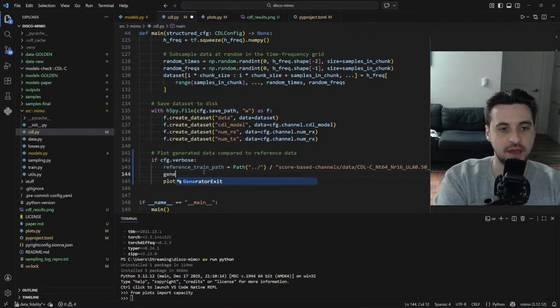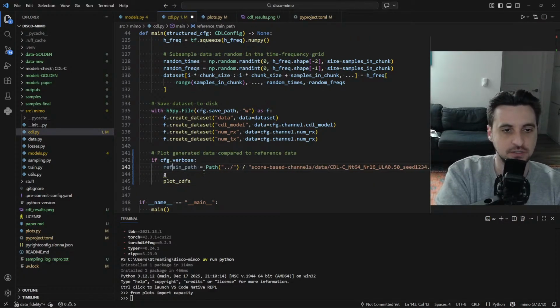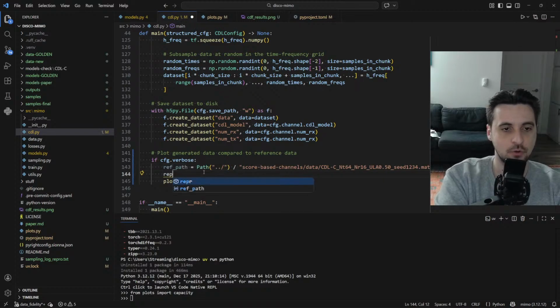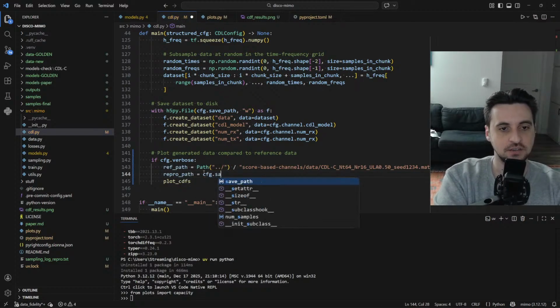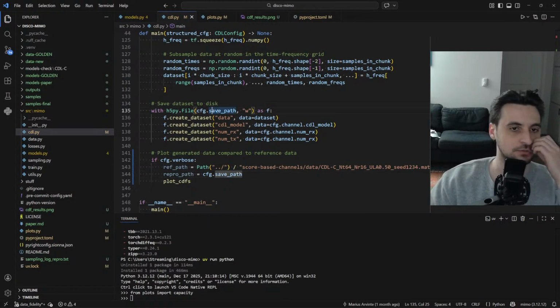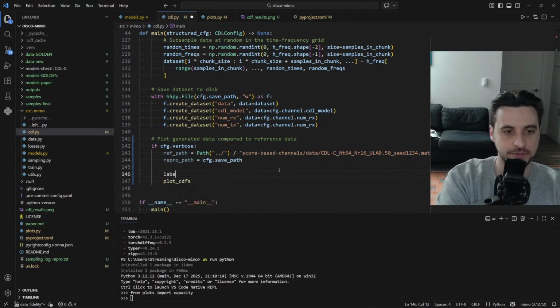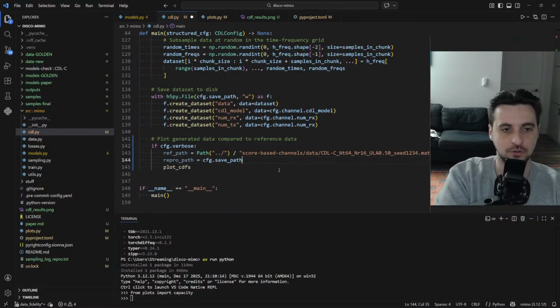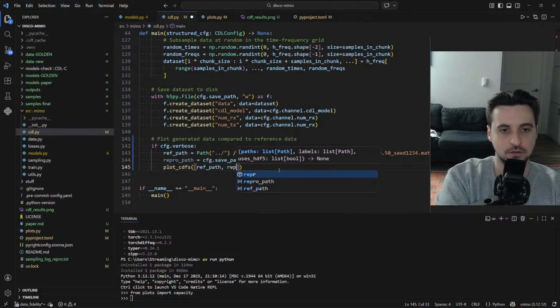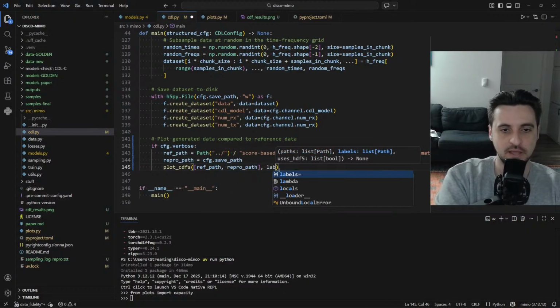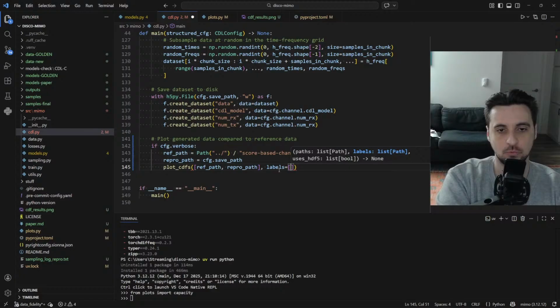The generated path. So this is ref path, and repro path is actually cfg.savepath because I just saved it to file, which is perfect. So then I just plot, and what labels do I want? I'll just do it right here. So I'll just plot the CDFs of my ref path, repro path. Labels will be, what did I call them in the plot?